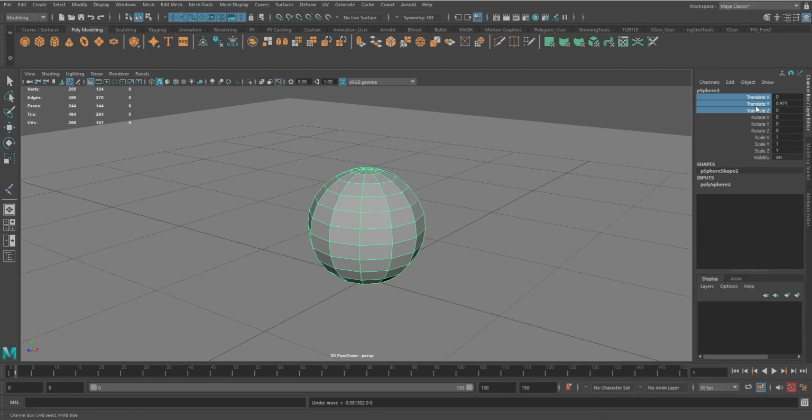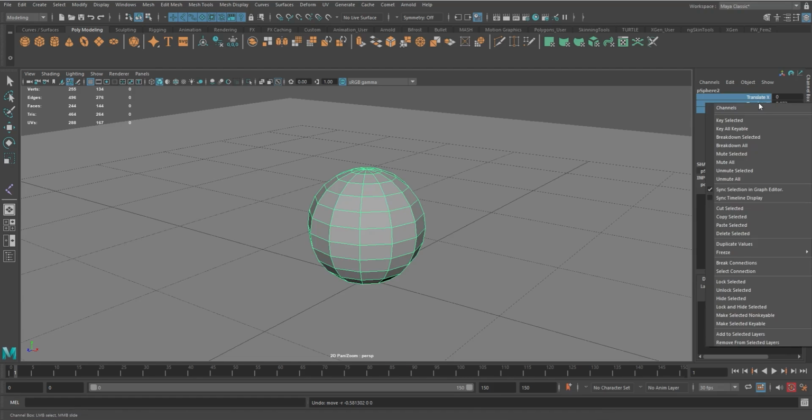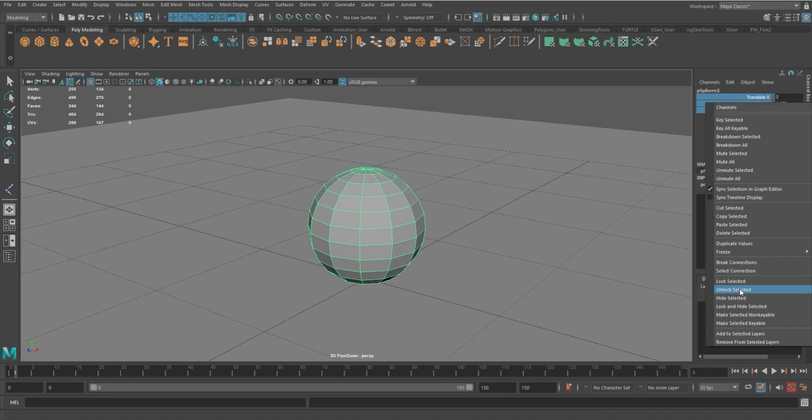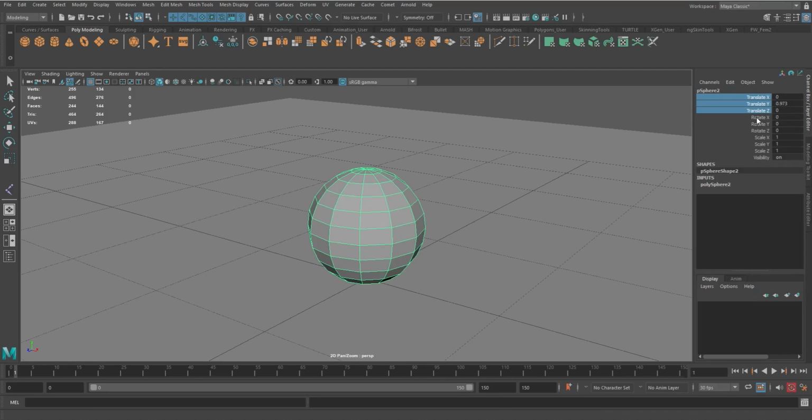selected, unlock selected. Say we don't want anybody to touch the translates. We would select all three translates, right click and go to lock selected. You'll see that this now has a gray box by the side of it, and so now if we try to move, you'll see that this is grayed out and we can no longer move that item. To get that back, we can just go and unlock selected.